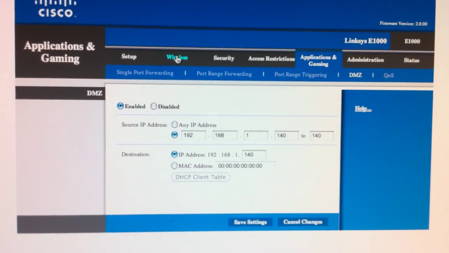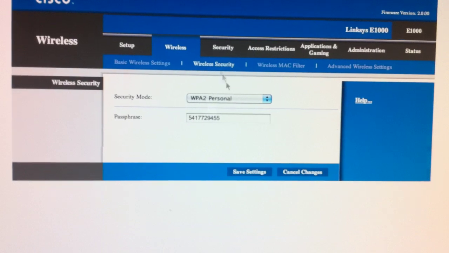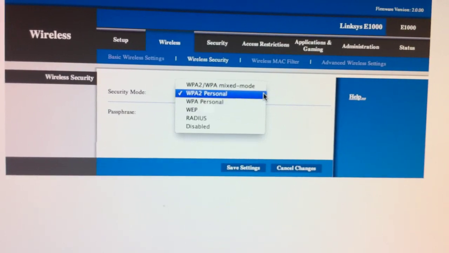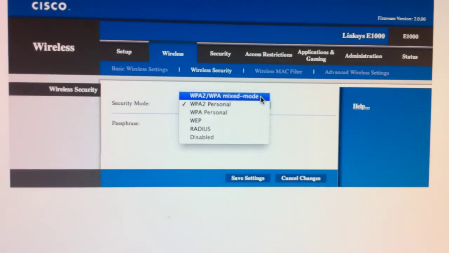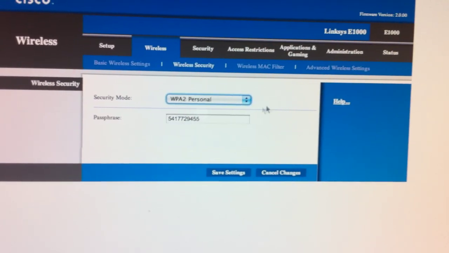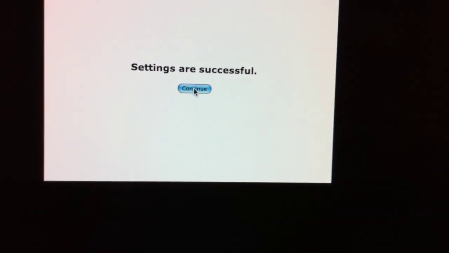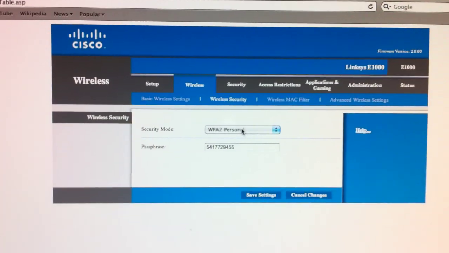Now you want to go to wireless. And then wireless security. If your wireless is WPA mix, that's what's causing it to be closed or moderate. You need to go to WPA2 personal and then save the settings. There you go.